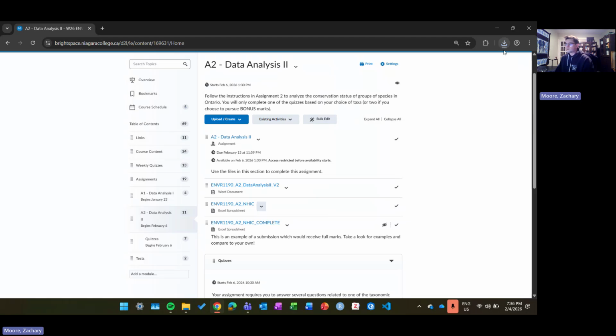Now I'm just going to open it from my downloads, but you guys are going to want to make sure that you save it somewhere where you can actually get it. So I go ahead and open up our Excel sheet and our Word document. Pull that over here.